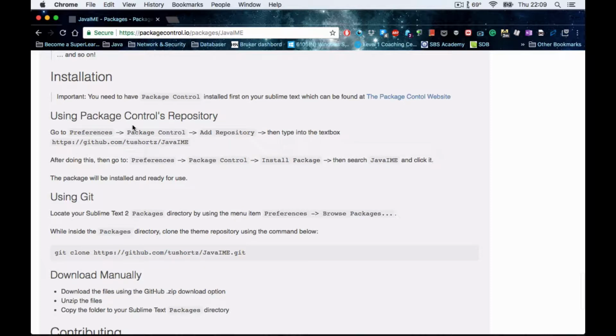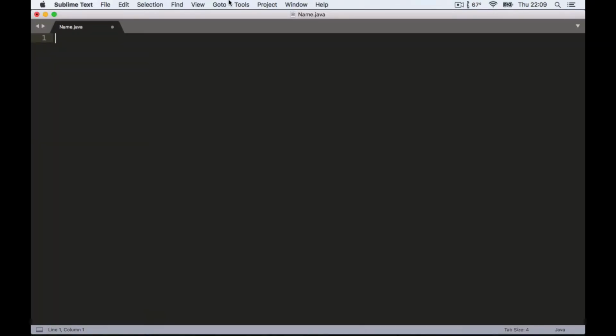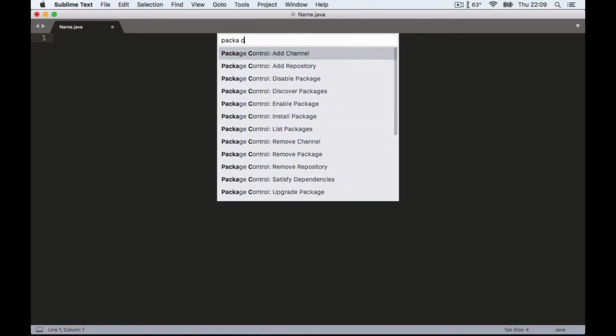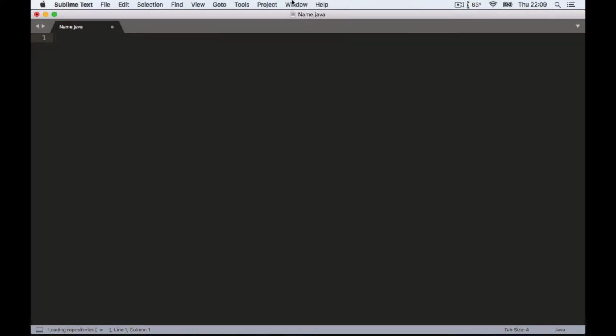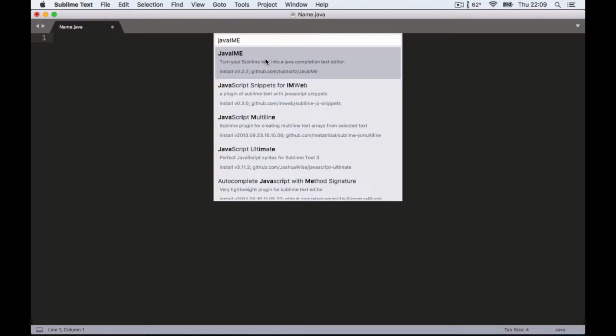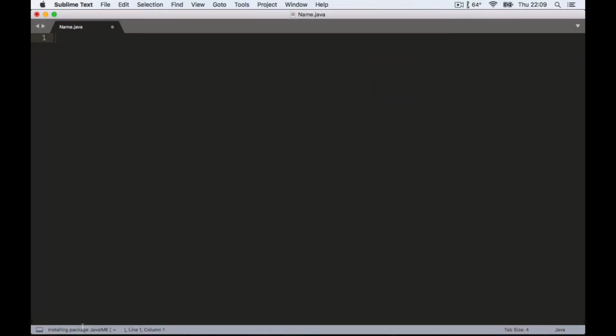Since you already have Package Control installed in our Sublime, let's go to Sublime, click on the command palette, click on Package Control, and click Install Package. Oh, sorry, yeah. And the next part is Java IME. Click on there, and you'll see a small text showing that you're installing it. Downloading and installing it. See, installing package. That's one part.